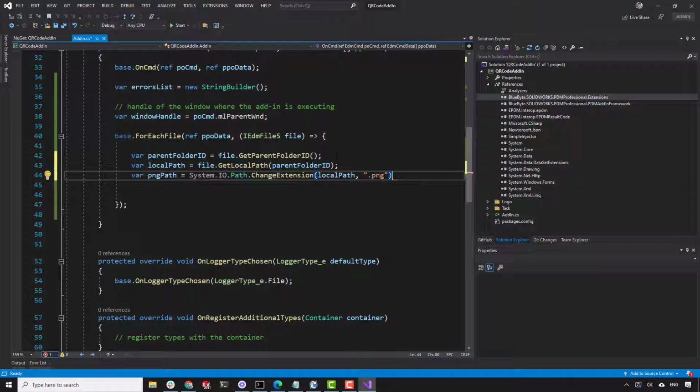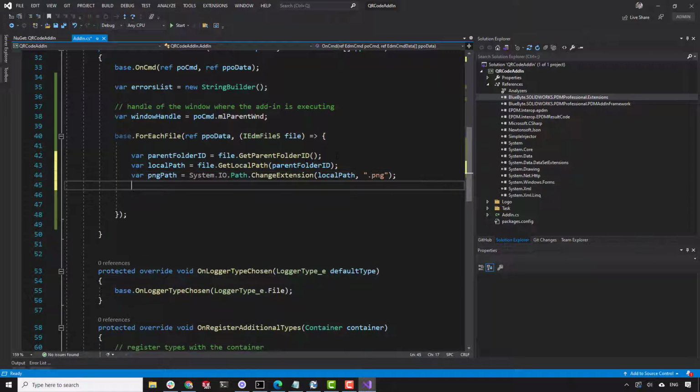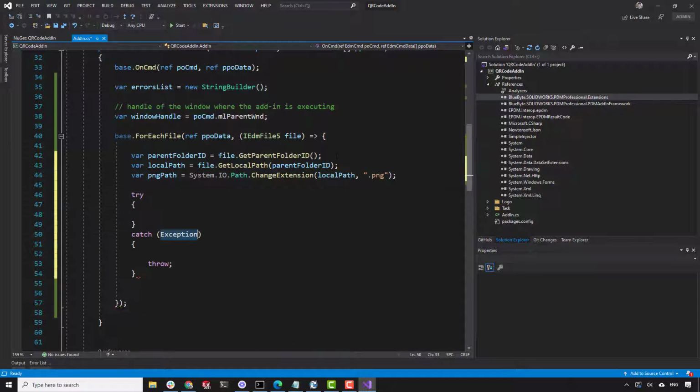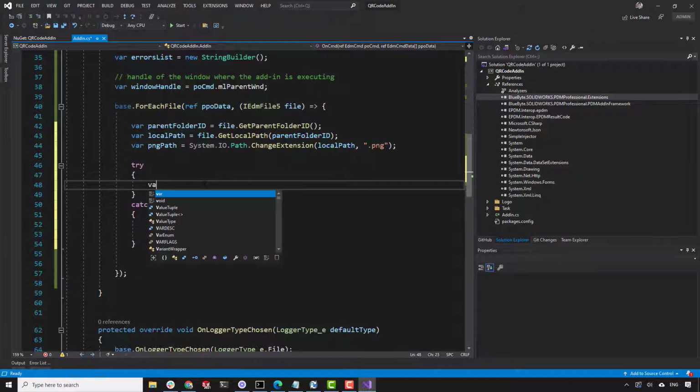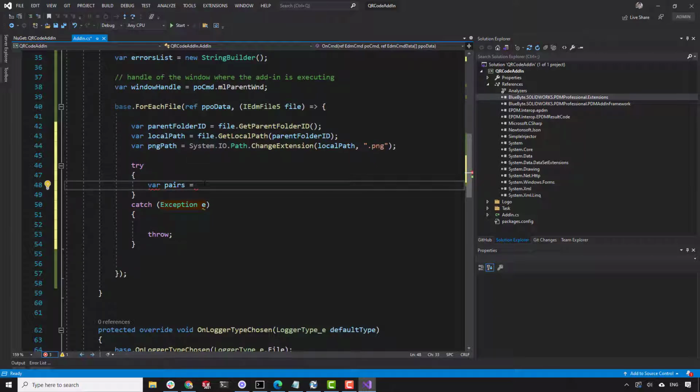All right, now that we have that, let's wrap everything in a try-catch block to catch any exceptions that get thrown through the remainder of our program. And the first thing that I think we should do is to create a pair of strings and objects that would make the variable names and their values. So let's call this pairs equal a Dictionary of strings and objects.